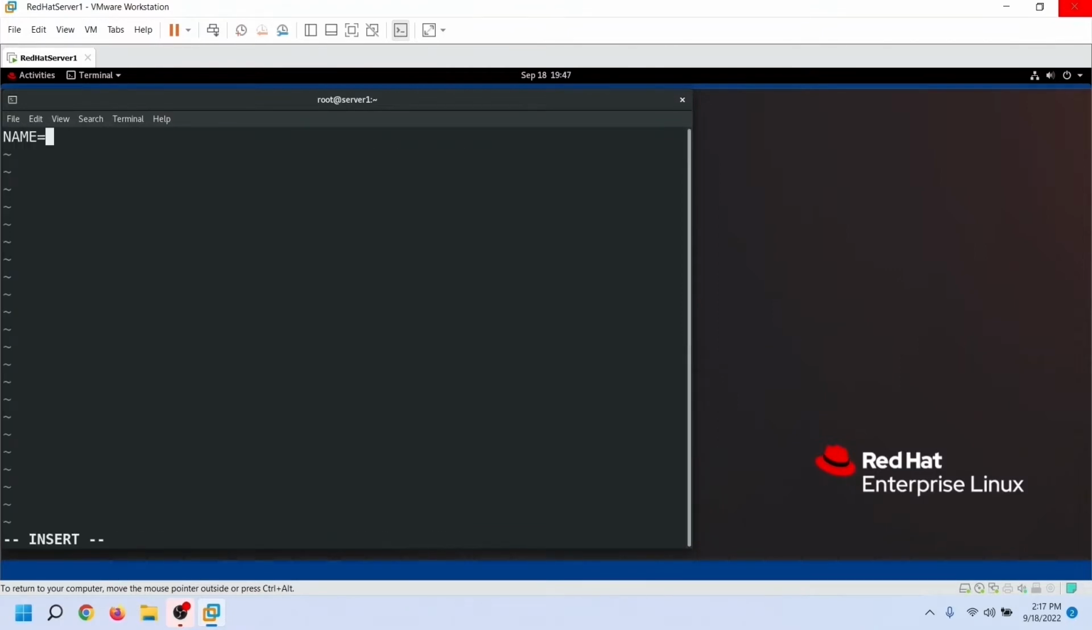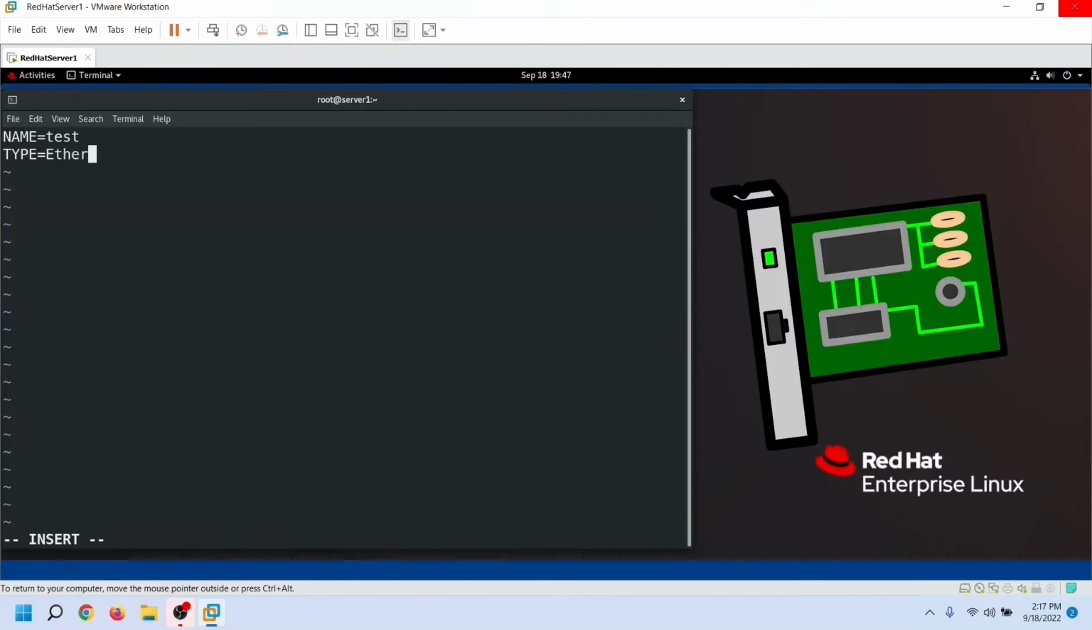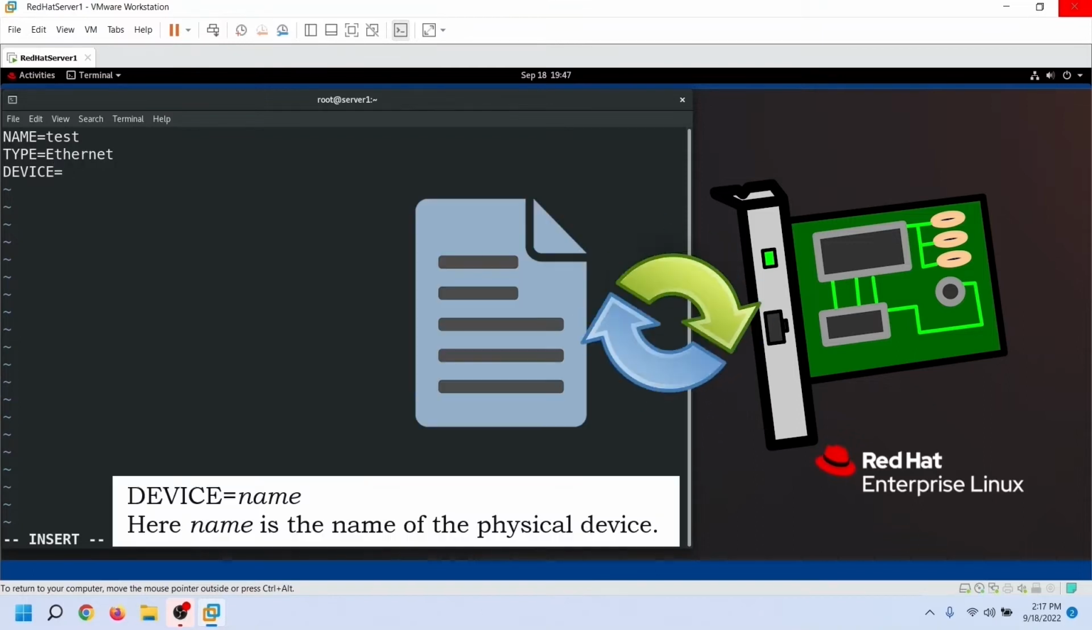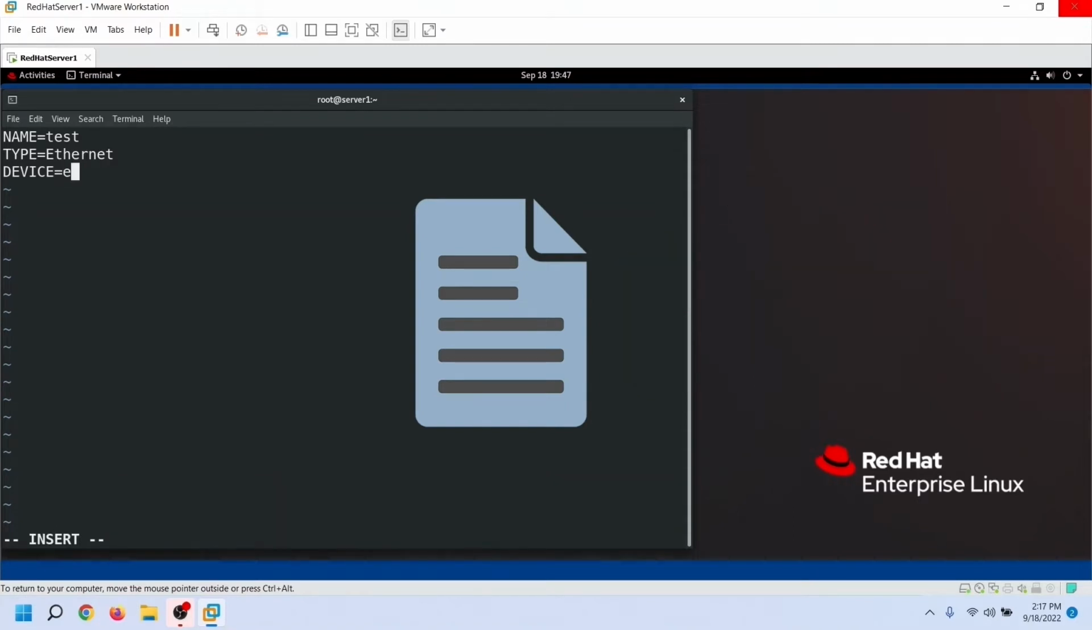This is the name of the connection. Network Manager will attach this name as the suffix with the ifcfg prefix to generate the connection file name. This name will also be used for listing and managing this connection. This is the type of interface for which we are creating this connection. This setting links this connection to a physical device. You can create a connection without linking it to any physical device, but in that case, you cannot use it.